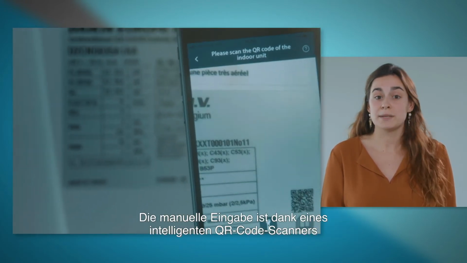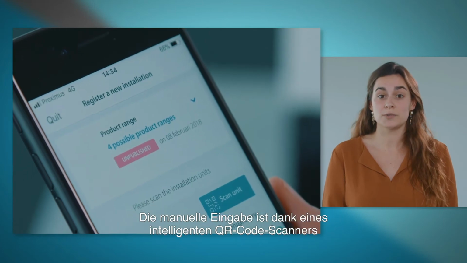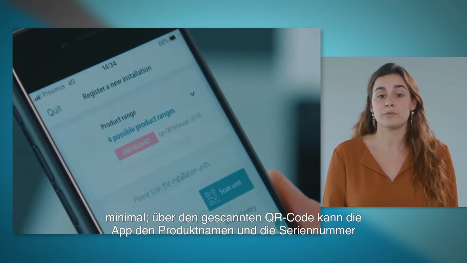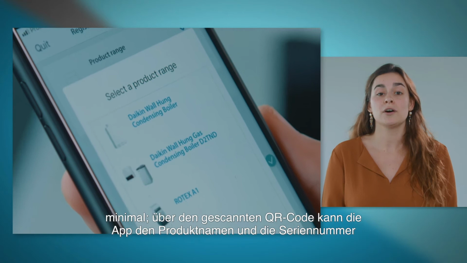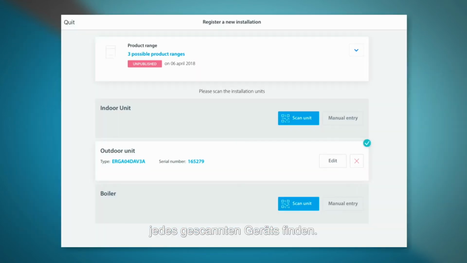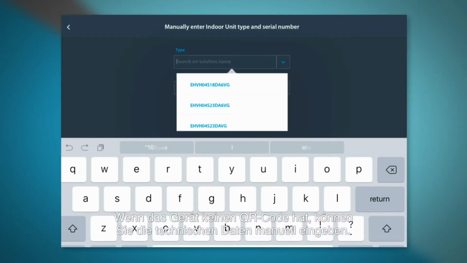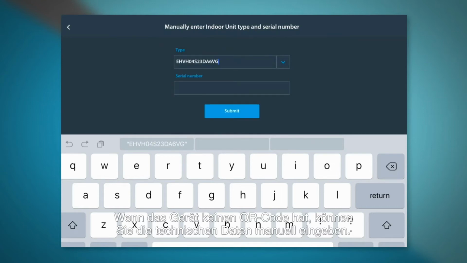Manual input is minimized thanks to a smart QR code scanner that enables the app to find the product name and serial number of each scanned unit. If the unit has no QR code, the technical data can be input manually.